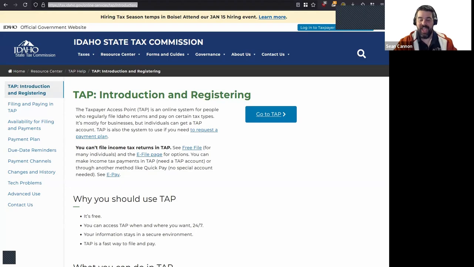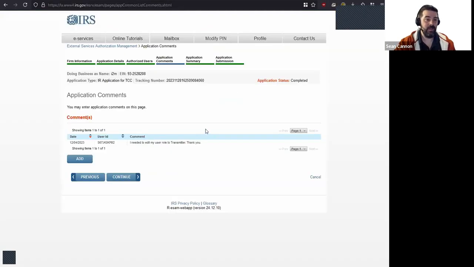So after you add your authorized users, there is a section to add comments, and I can show you that. Why you would need to do this is probably not super clear to me, but if you feel the need to add a comment to the IRS, this is your opportunity to do it. You press add, you add the comment. Creating comments is completely optional. An example of why you would add one: we needed to edit a user on our application. For most of you, you don't need to do this.